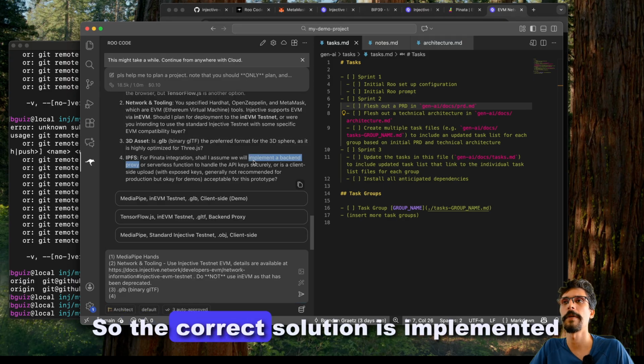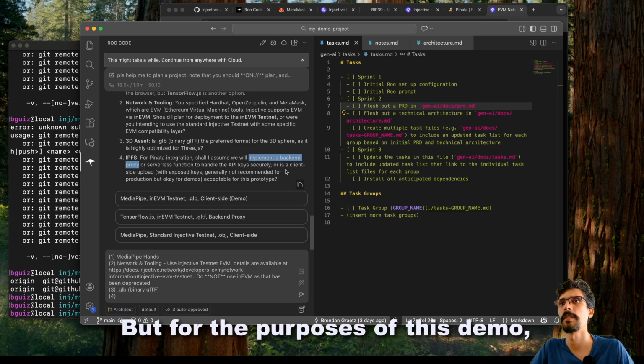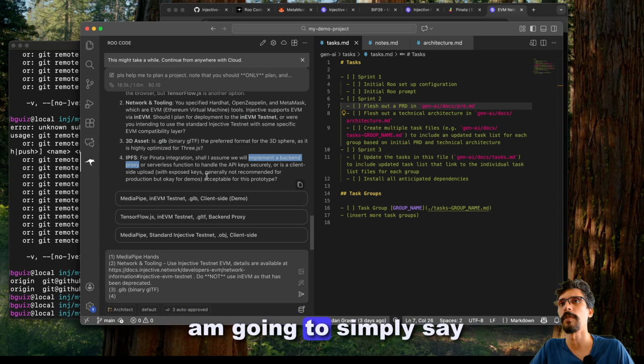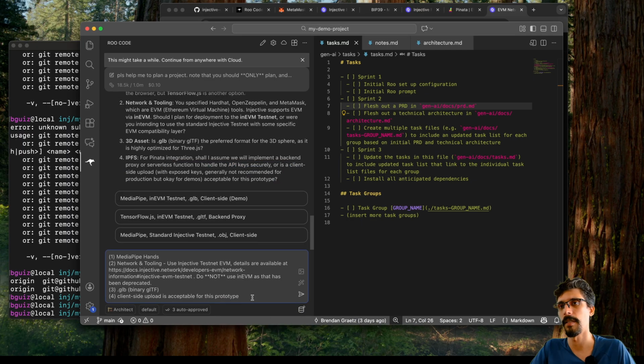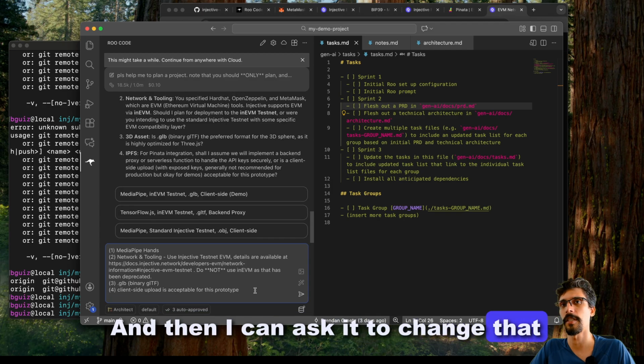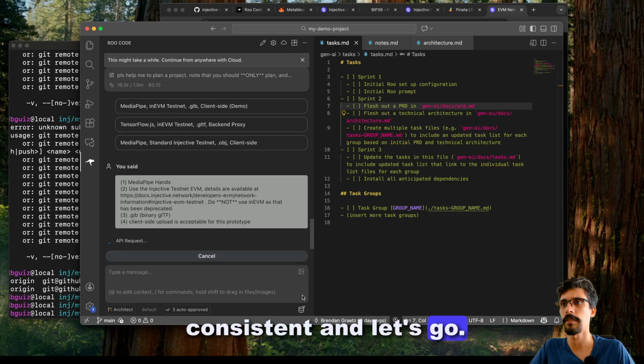Right, so the correct solution is to implement a backend proxy or serverless function, but for the purposes of this demo, I'm going to simply say client-side upload is acceptable for this prototype. Yeah, and then I can ask it to change that later on and add that. So let's make that consistent and let's go.